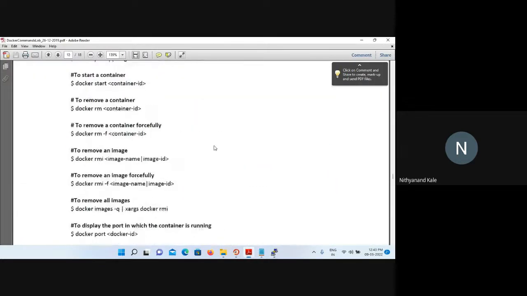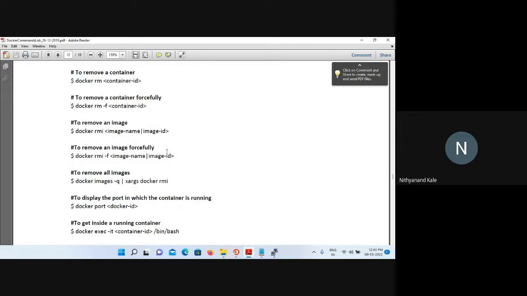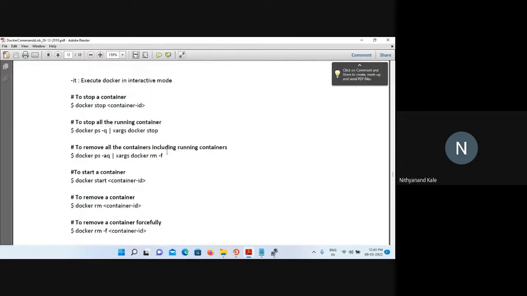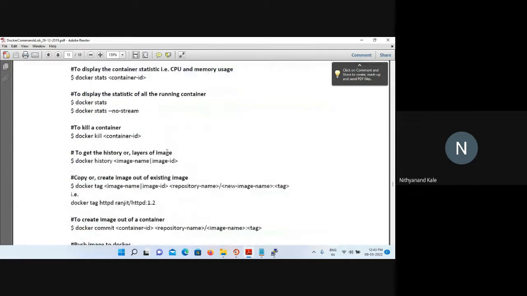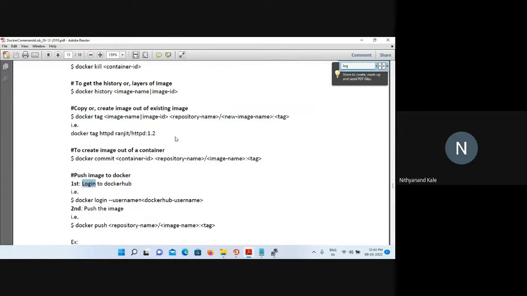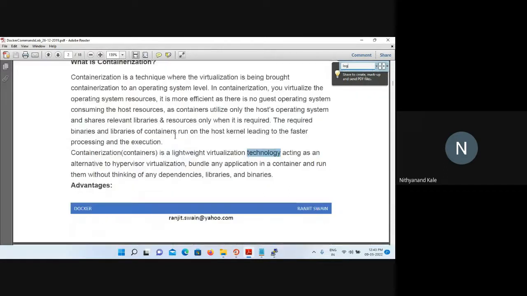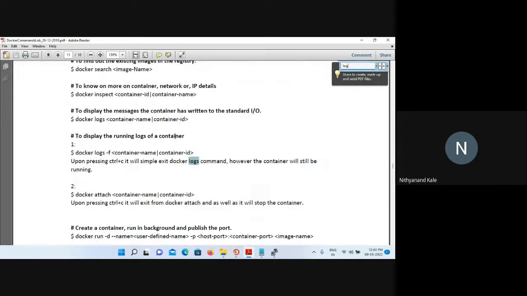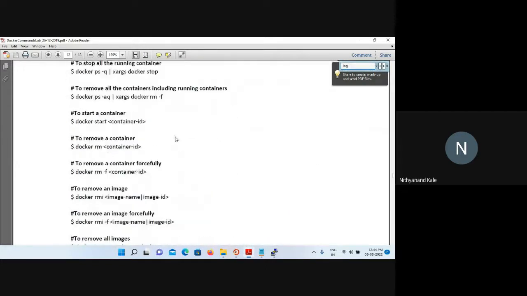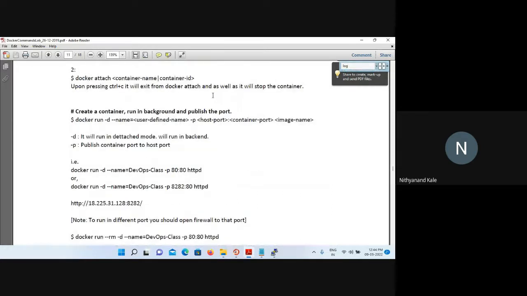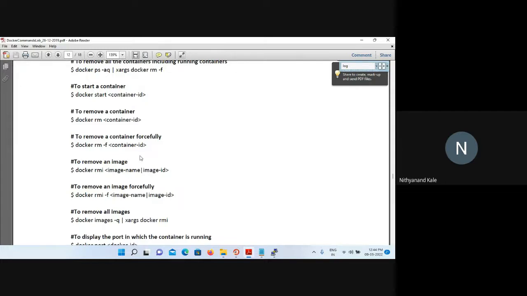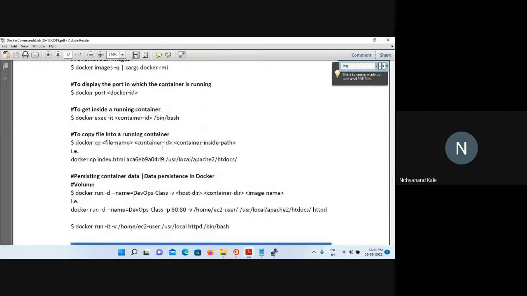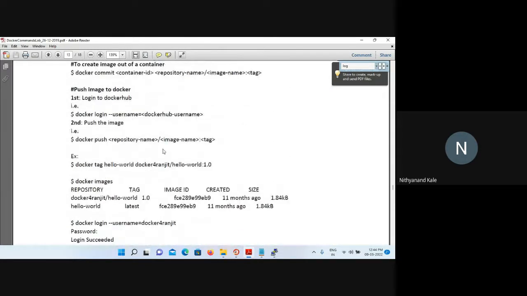Like I have shared the PDF, these commands are very, very easy. You can run a Docker container, you can stop it, and if any issue comes in the container, you can rectify it using the logs. Let me show you one small log. You can see the logs for a running container. That's very important for troubleshooting. You can kill a container, start a container, run a container, remove the image, remove all the running containers, remove all the existing images, and see the logs. Once again, let me see those logs.